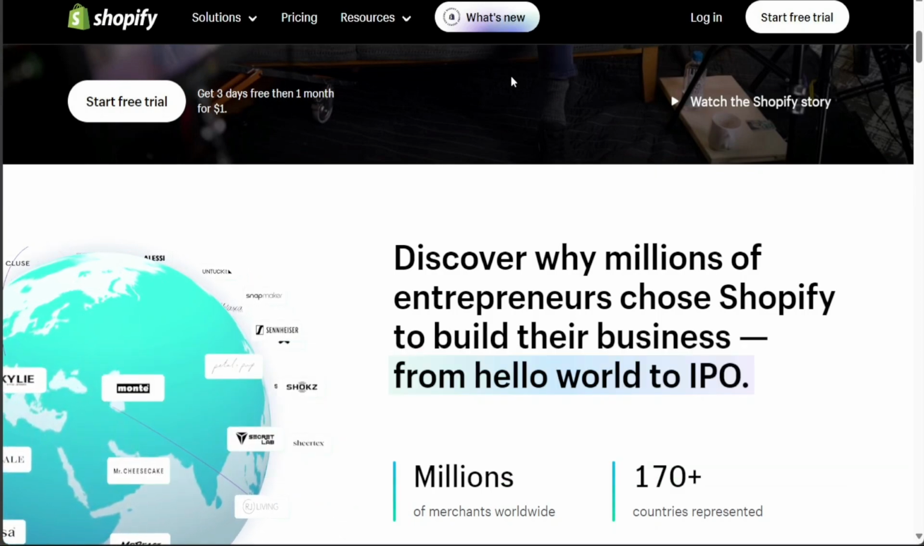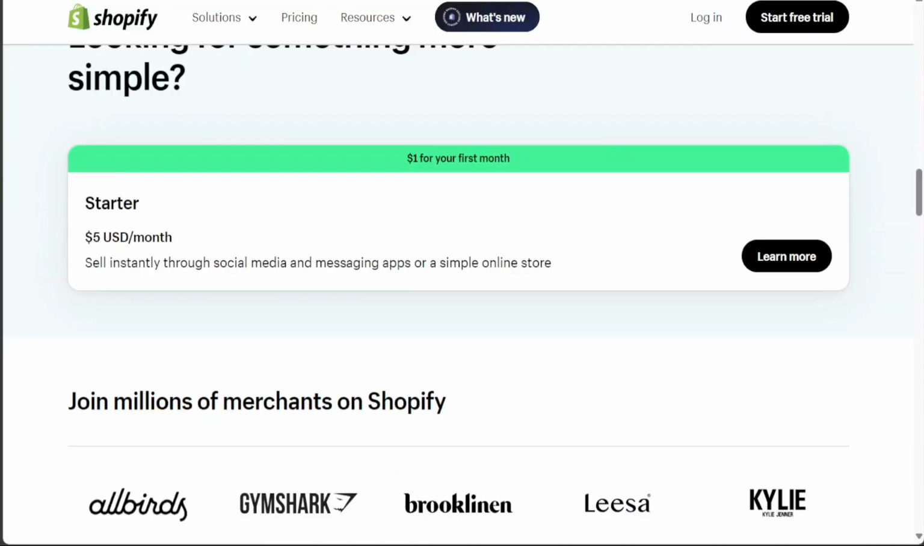So, let's get started. The Shopify Starter plan is an affordable option at just $5 per month. It allows you to create product links that can be shared on social media posts or messages. Moreover, this plan includes basic features like accepting credit cards in person and online, and adding purchase links on existing websites. However, it's important to note that Shopify Starter plan doesn't include hosting or a domain.